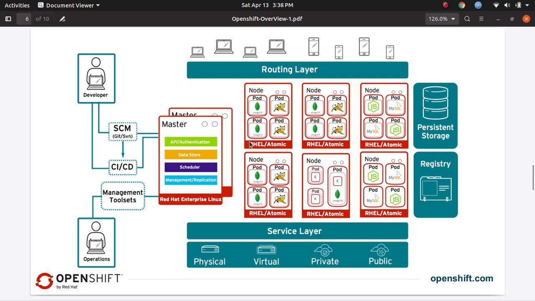These nodes can have RHEL as well as Atomic, which is a small footprint version of the RHEL OS with the capability to run just containerized applications, or you can use RHEL. It depends on use; it supports both platforms. So these are the nodes. You can have multiple nodes inside a cluster, and you can have multiple master nodes to support high availability. For example, your application running inside the pod may require some persistent storage.